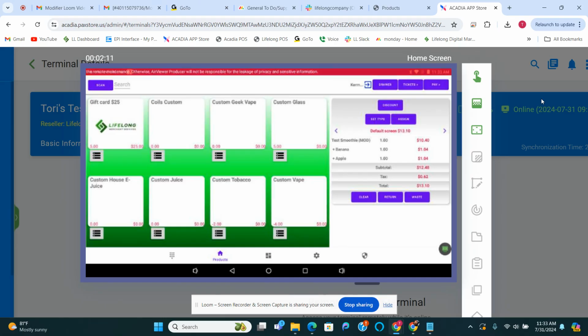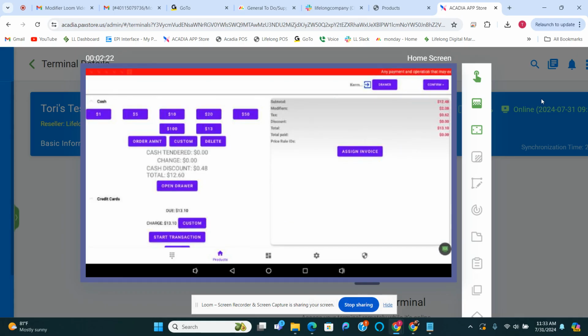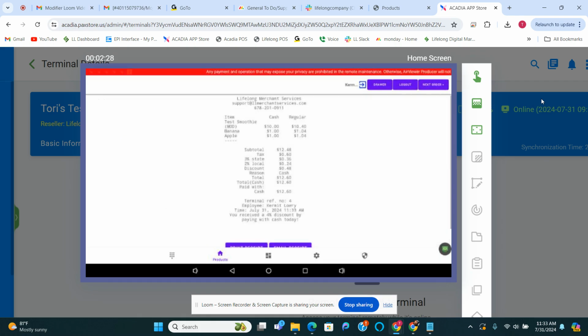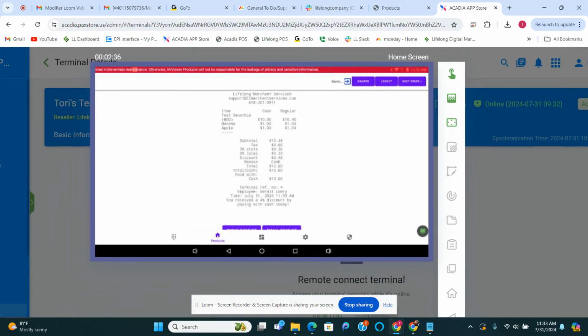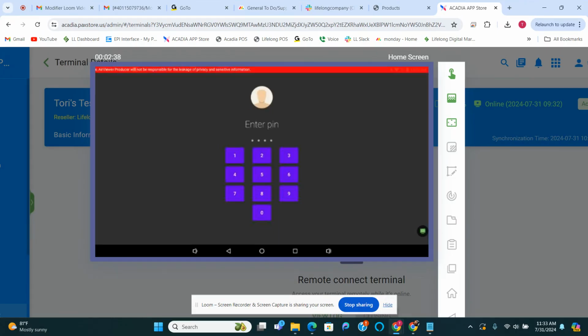So on top of the $10 smoothie, we have added $1 in for banana and $1 in for apple. And then we go to pay. I'm just going to active as if this was cash, order amount, confirm, done. So then on the receipt, it shows you what you added on to that order. We'll press next order and we're good to go.